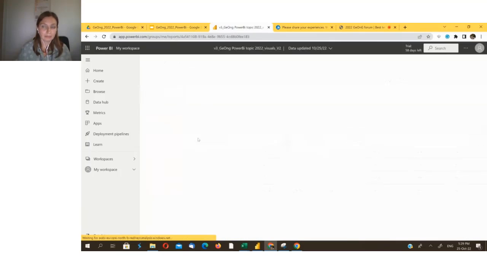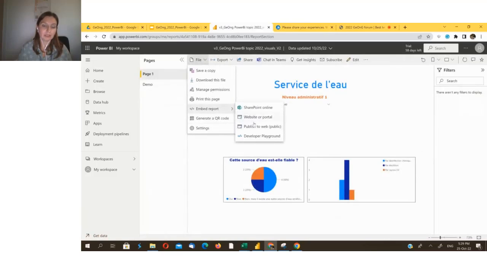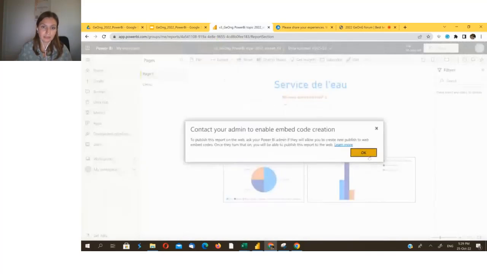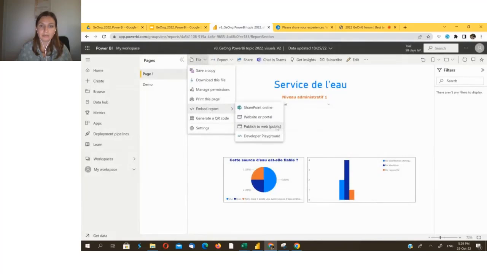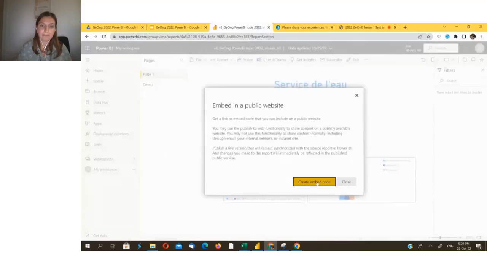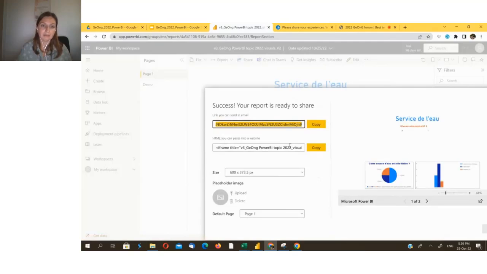The first step, we need to publish it to the web. Yes, we need to get a link, an embedded report. It's actually called an embedded link. Yes, if your organization allows it, unfortunately, I'm not sure why, but publish to the web. Okay, it's working. Be careful. You shouldn't have any sensitive information, for data protection, data security. Yes, publishing to the web publicly, you need to be sure that you don't have any information which could be accessed. Yes, and there is our link.